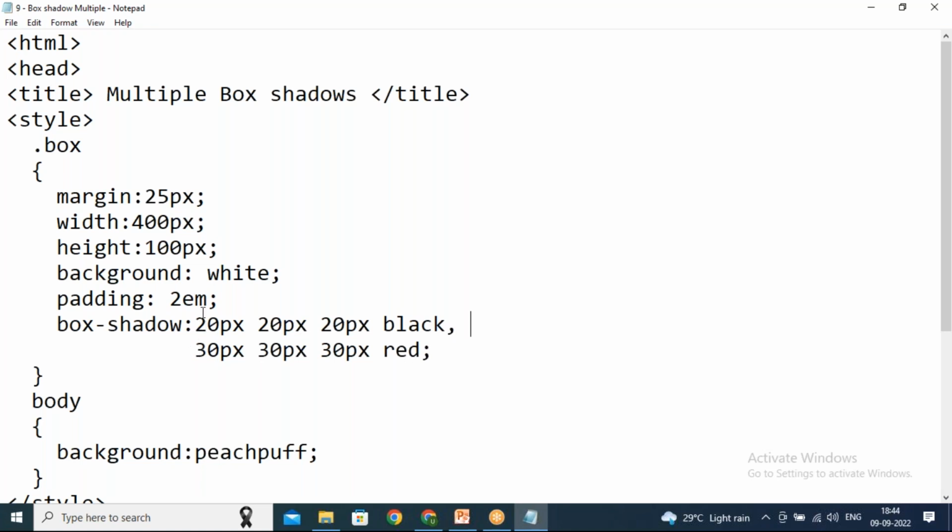Okay, you observe it carefully. The first I've given 20 pixel black. So it is displayed first. Then I've given 30 pixel red. So in the red, you're able to see only 10 pixel because below that black, the red will be displayed.